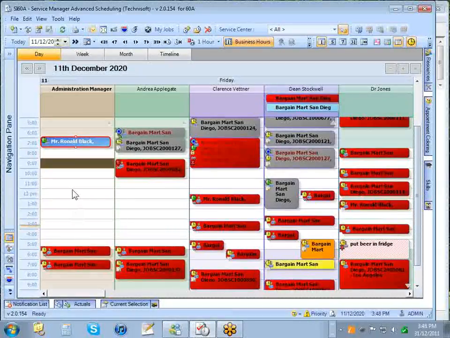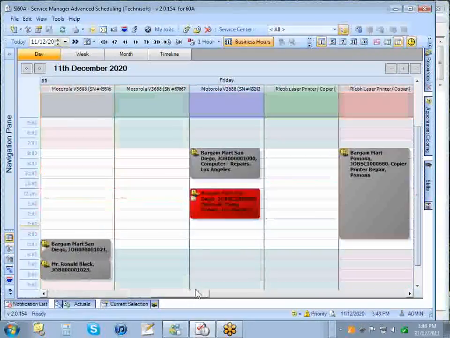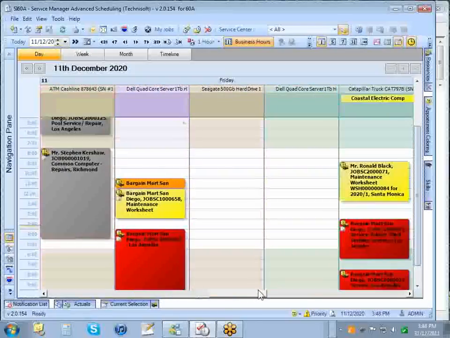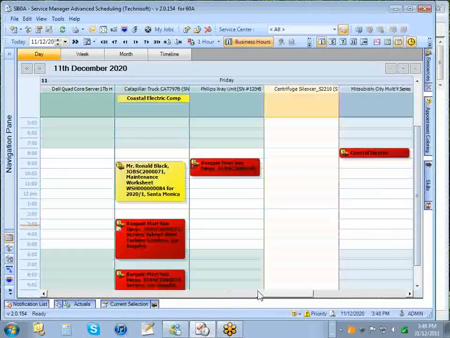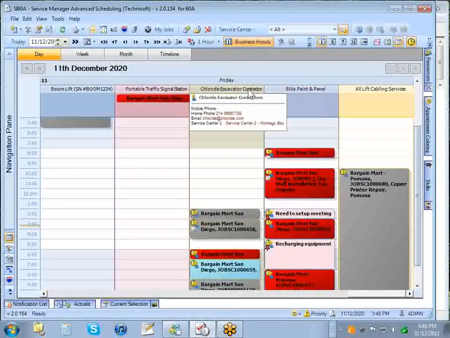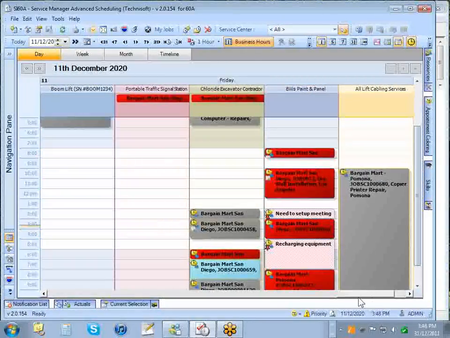So we do have 3 resource types. There's employee resources, there's equipment resources, I see some equipment resources there, and there's subcontractor resources, and we can schedule all 3 types of resources.